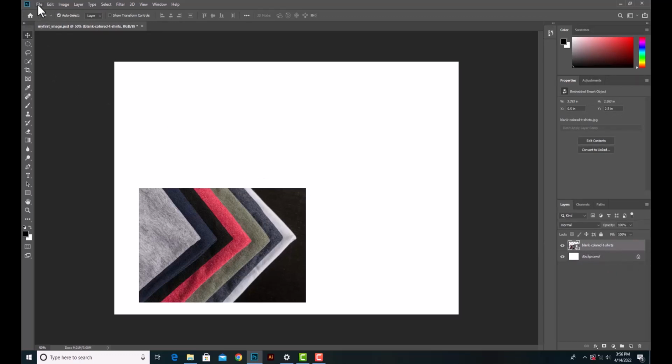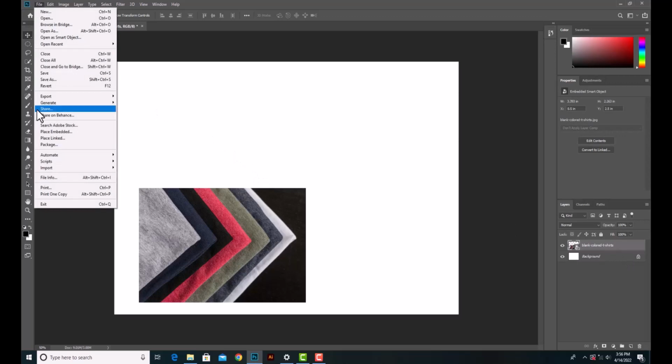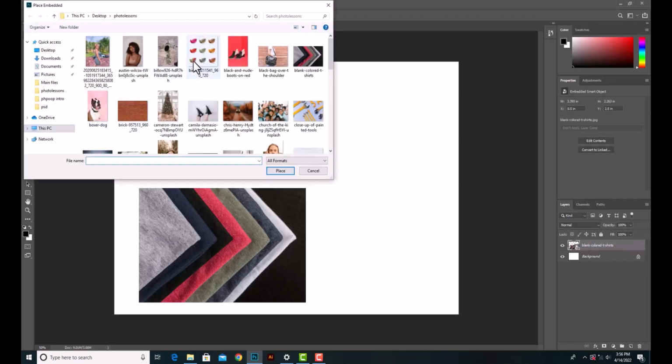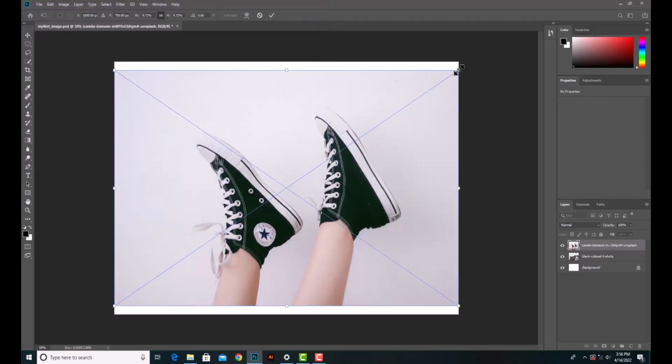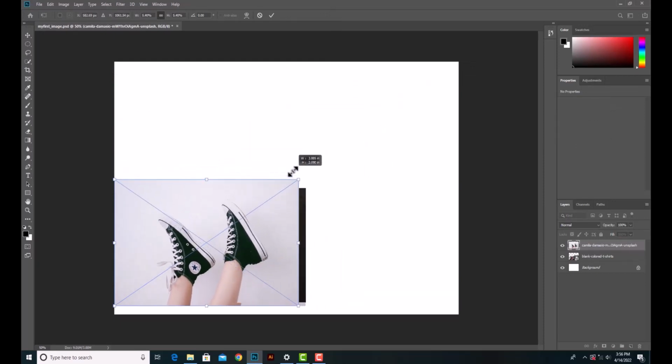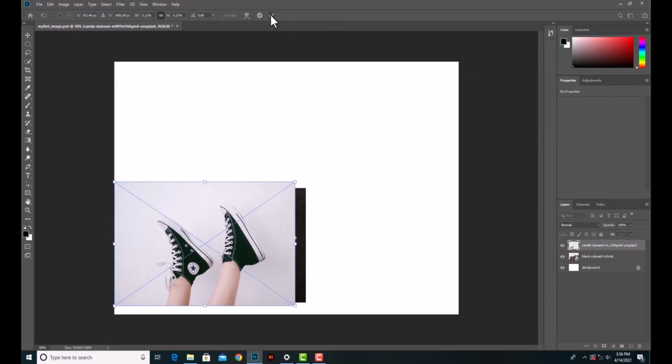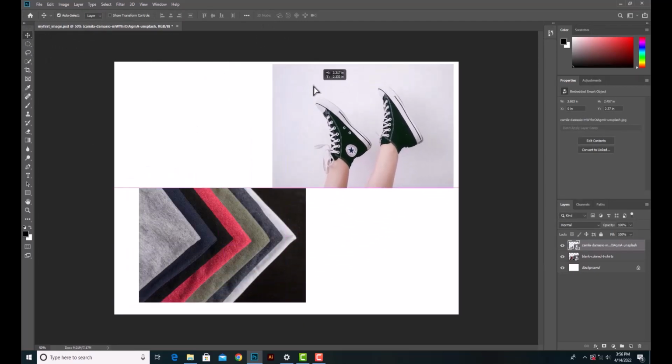I can also bring in another image by going to File and then Place Embedded. This time let's just select this, and then I will resize it, then click on this to commit the changes. Then I also have the option to move this. So with my move tool selected, I can click on this and then move it. You can see it equally created a layer. So everything in Photoshop is about layers, which we are going to talk about in a future lesson.